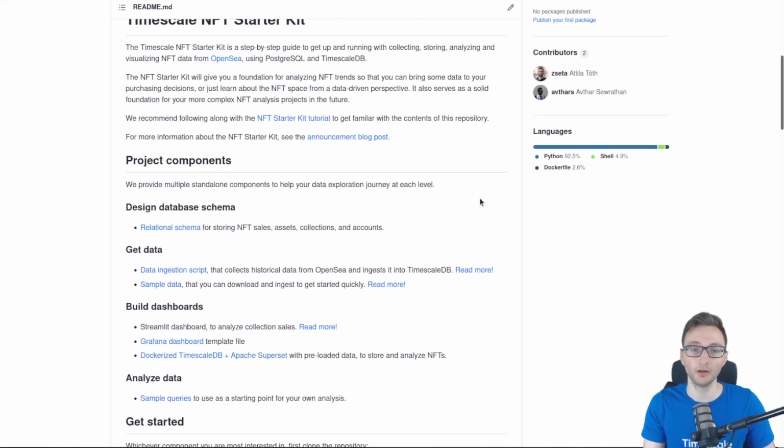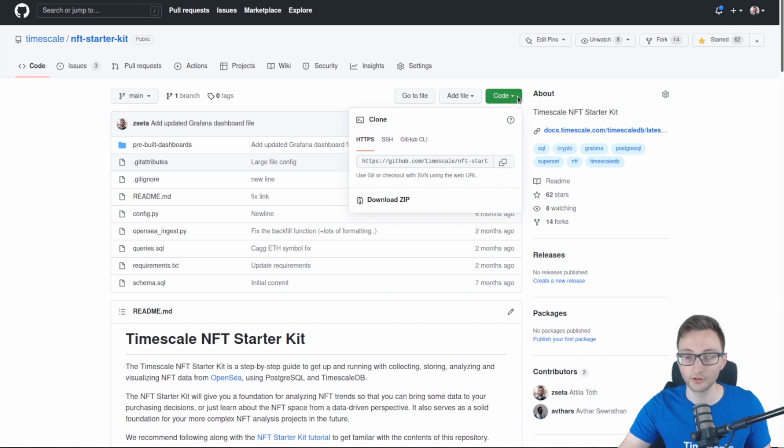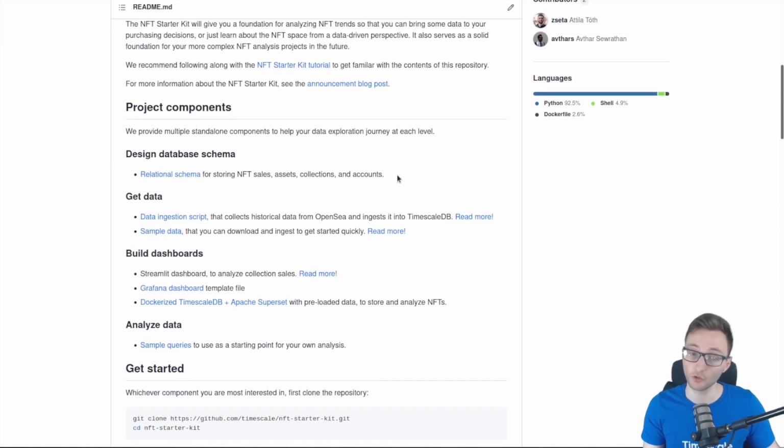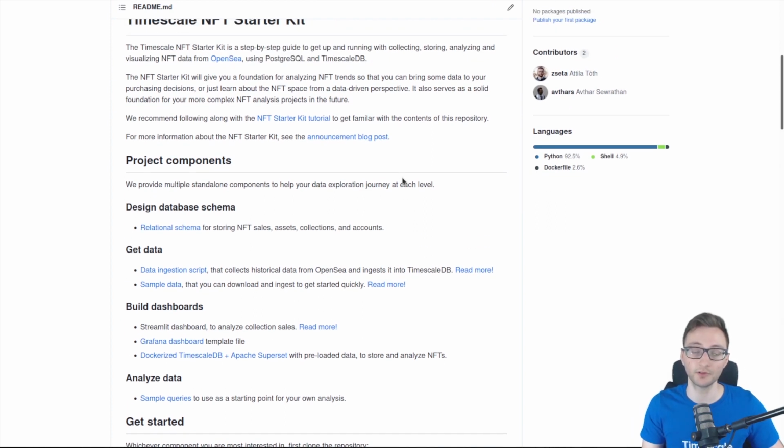All right, so again, link in the description. Check out this repository, clone it, and pick one of the components or multiple components that you want to implement. Also, if you absolutely have no idea where to start, or you want to try everything, I highly recommend checking out our NFT Starter Kit tutorial.